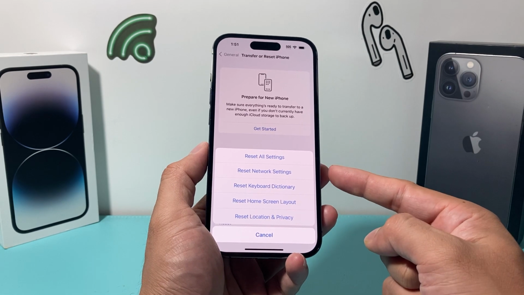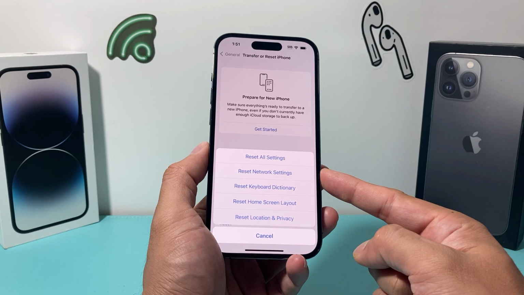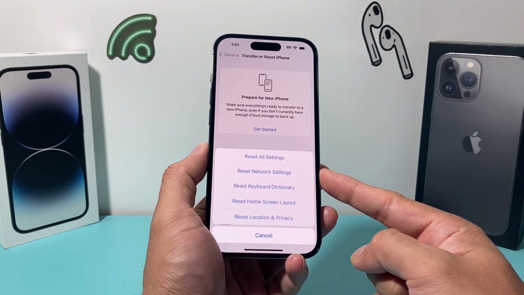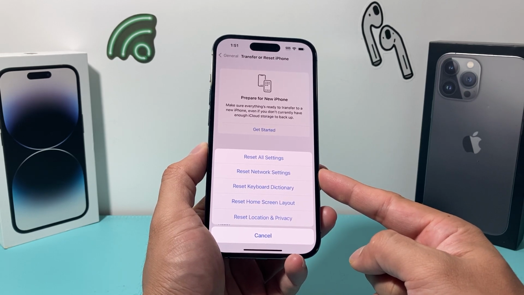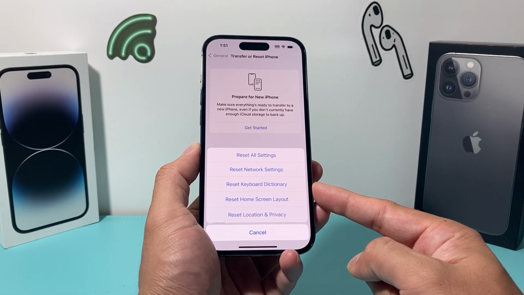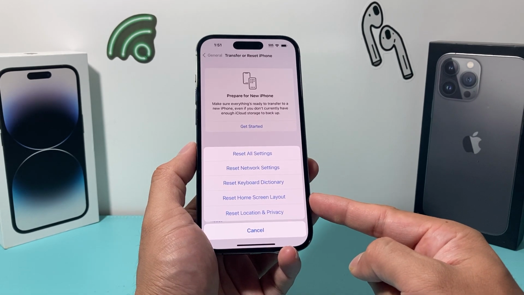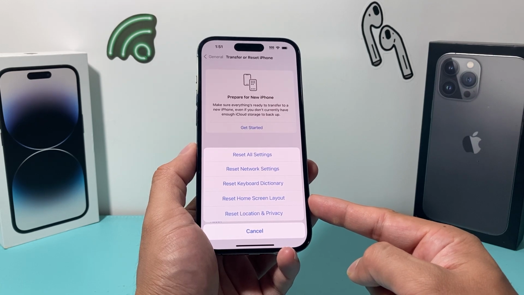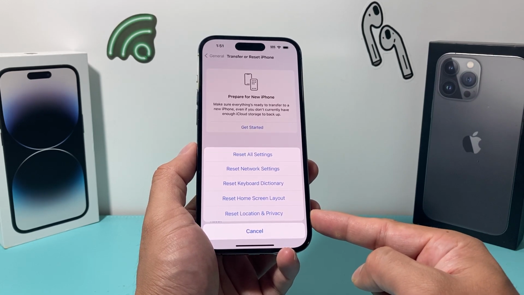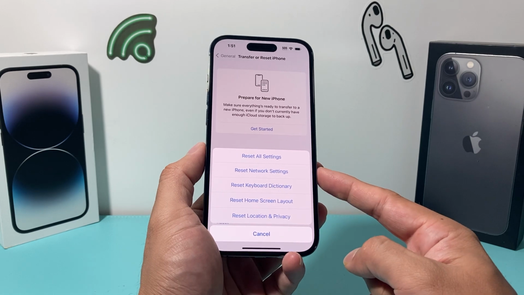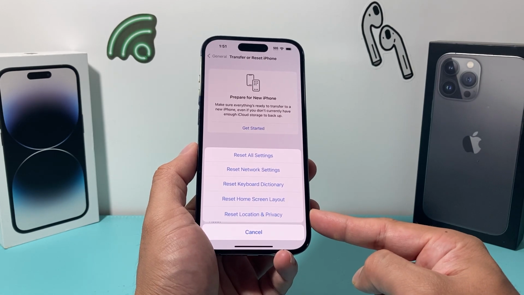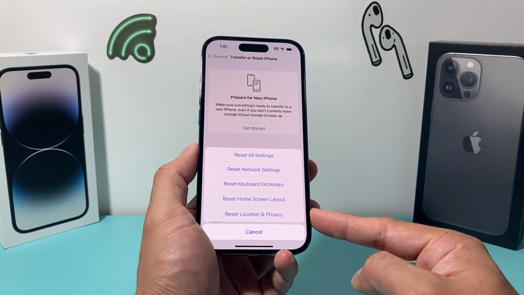What this will do is delete any network related settings. So if you have saved Wi-Fi or Bluetooth connected devices, those will get removed, and you'll need to reconnect again. Any keyboard dictionary that you have added will get reset. Any custom home screen layout will also get reset. Any location privacy setting will also get reset. So all of these are settings specific that will get reset here.